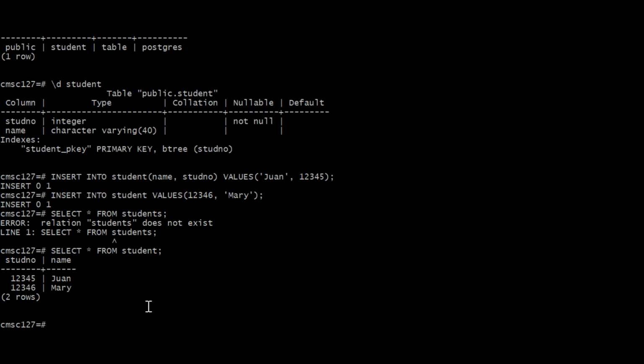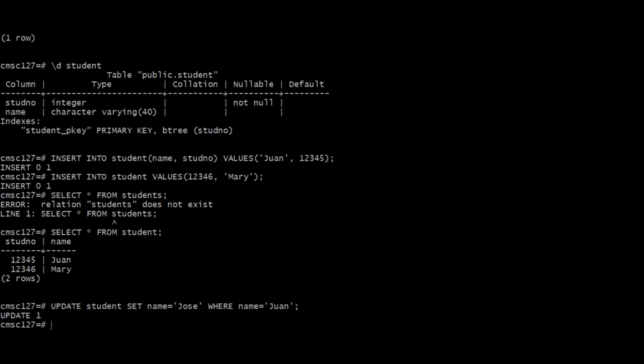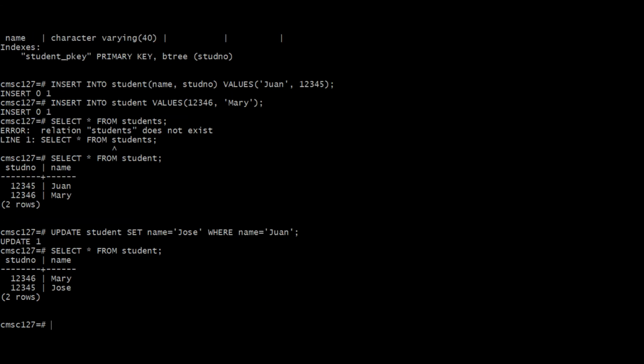Let's try to update some values. We use the keyword UPDATE, the name of the table, and then SET. Let's set the name of one to Jose. Now let's print the content of the table again. So we just updated one row.